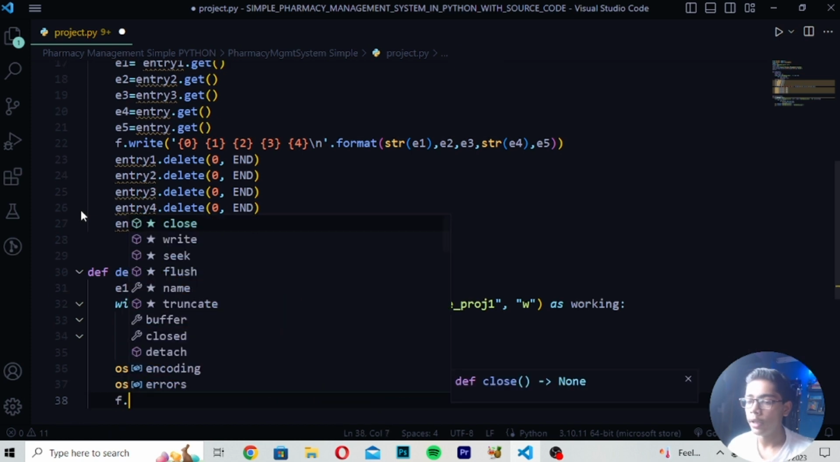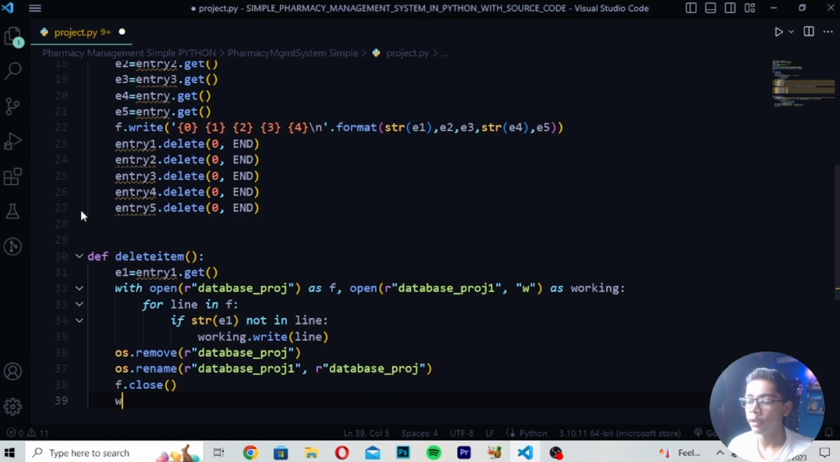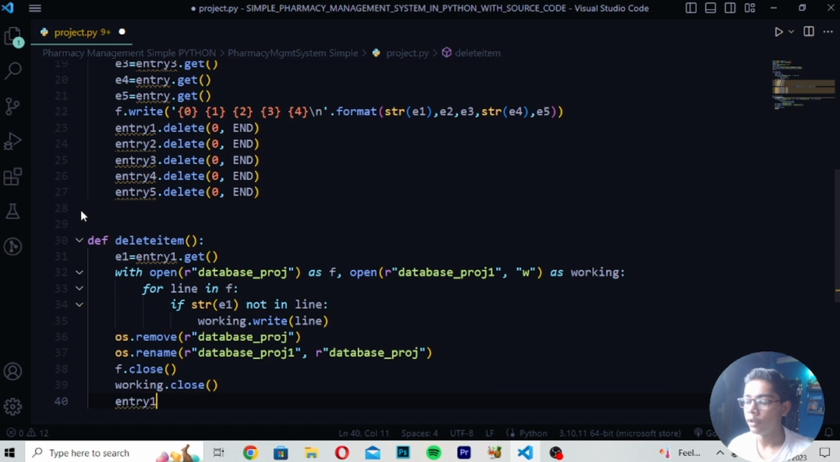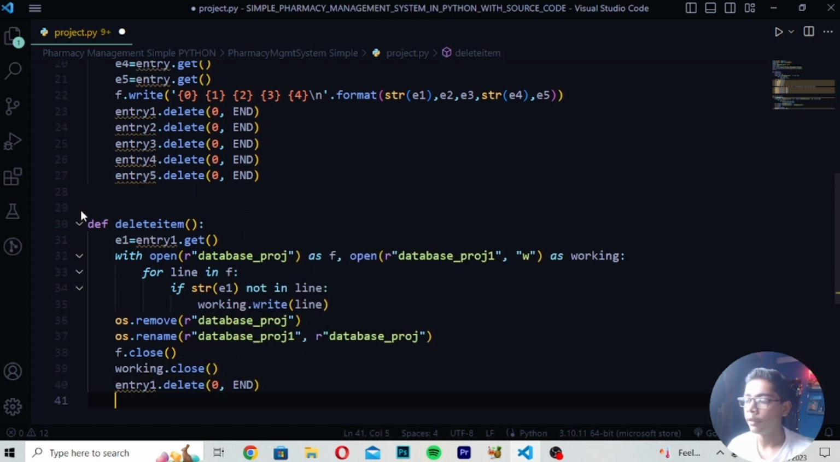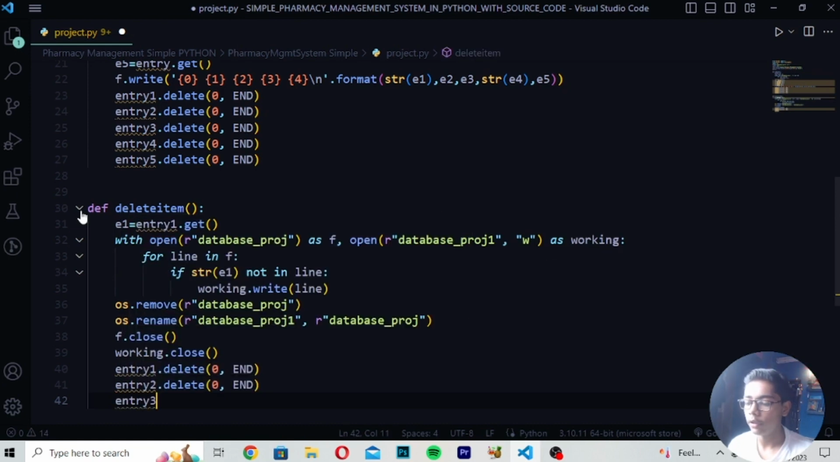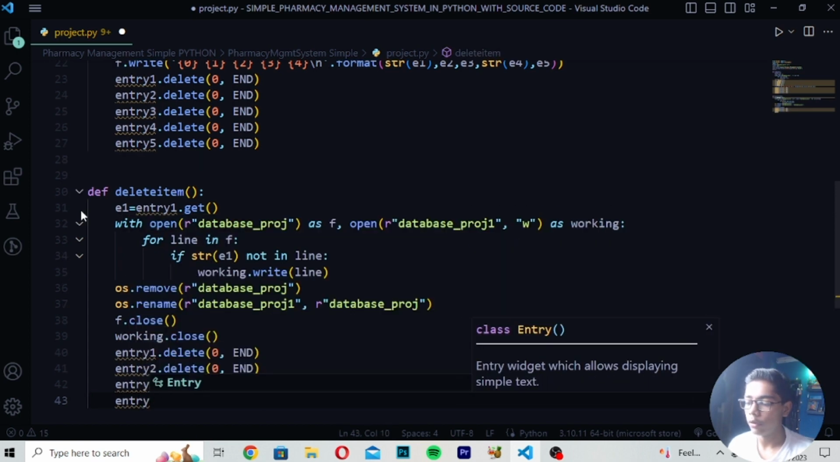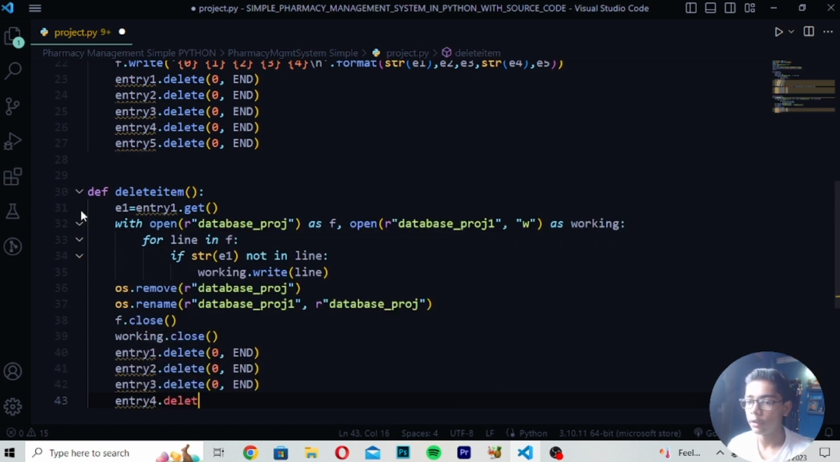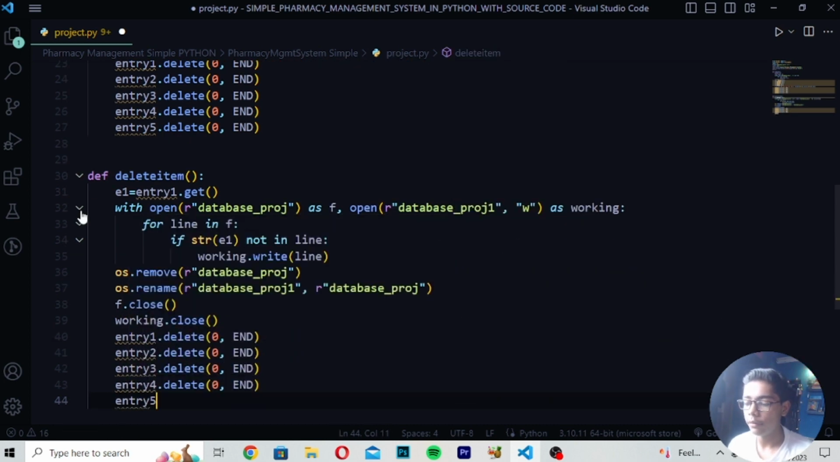Here you have to now write here f dot close, then you have to close this tag, write here working dot close, make this bracket, write here entry 1 dot delete, then I will be now writing here 0 and then I will be now writing here entry 2 dot delete, and I will be writing here 0 and then you have to write here entry 3 dot delete, and then I will be now writing here 0 and here you have to write entry 4 dot delete. So here I will be writing this and write here 0 and then you have to now write here entry 5 dot delete.